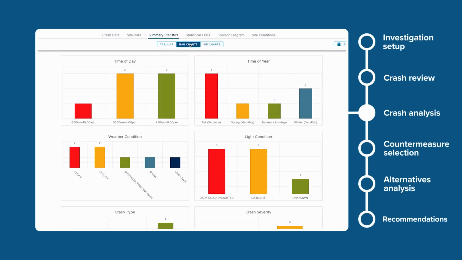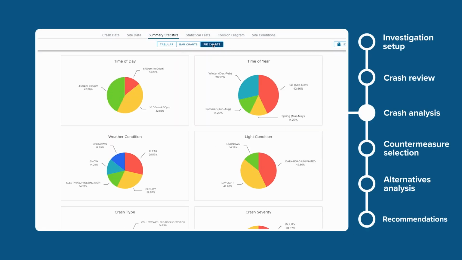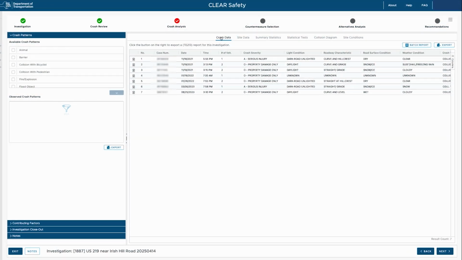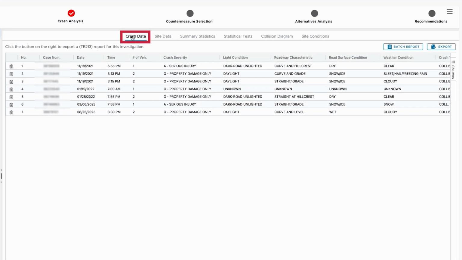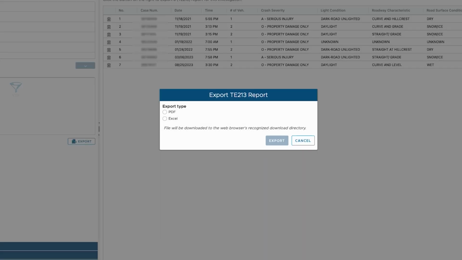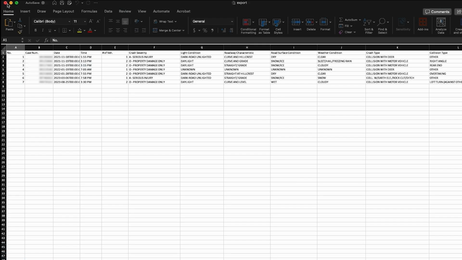Let's get started. Crash analysis is where we identify crash patterns and contributing factors. First, locate and click on the Crash Data tab to view all crash details. To export the data, click Export. When the dialog box appears, select Excel. Click Export. A TE213 report will be downloaded directly to your computer.